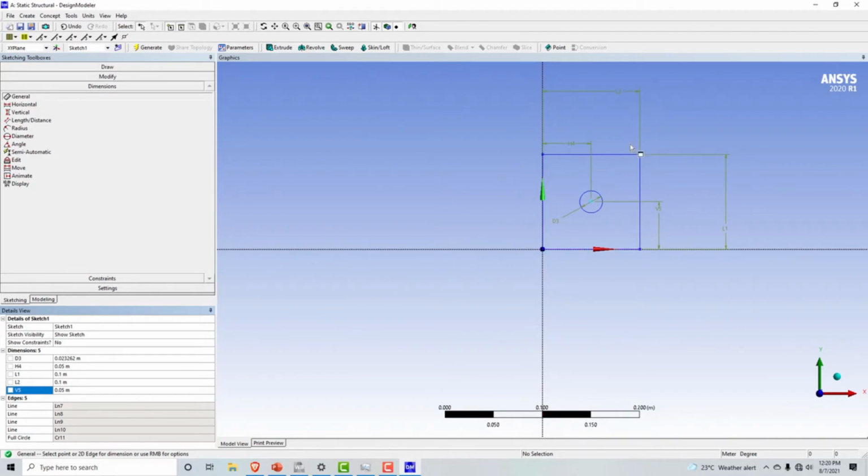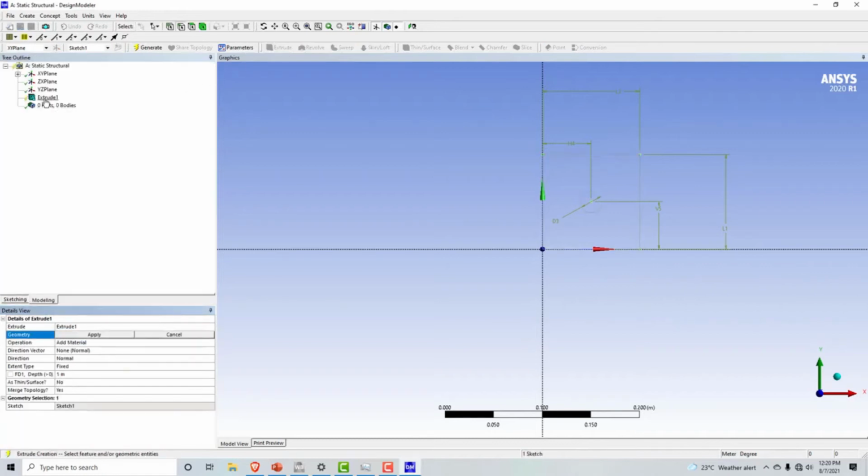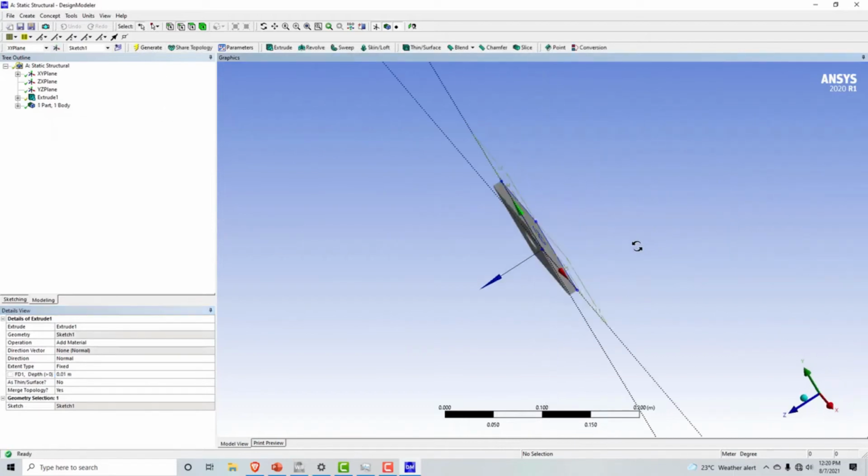Let's extrude it and form a 3D model. So click on extrude and let's change the depth to 0.01 meters. Just click generate. So we have a steel plate ready.